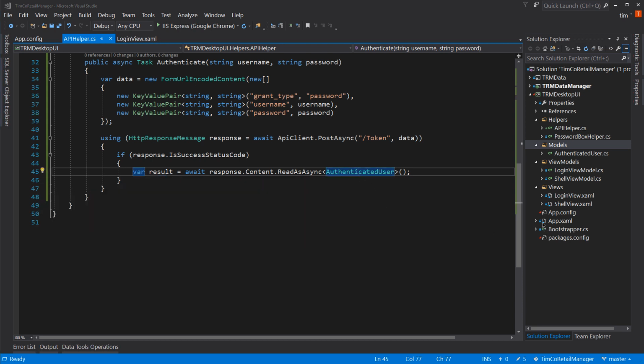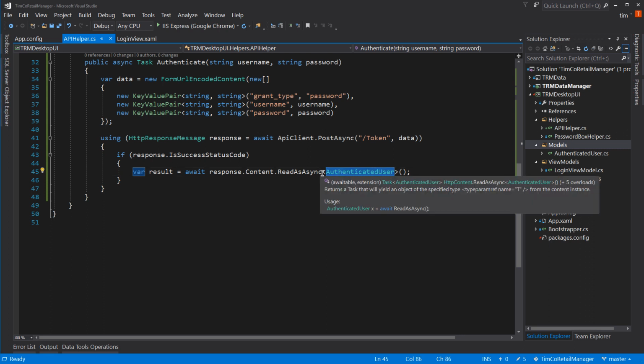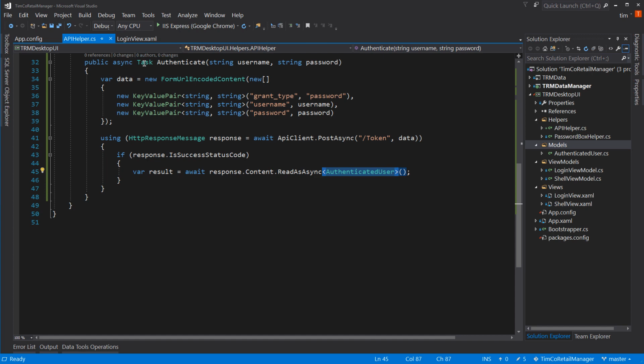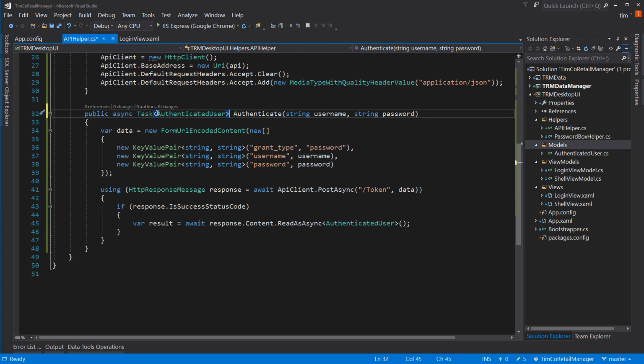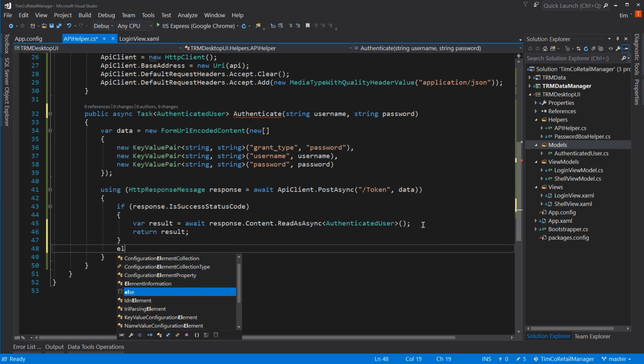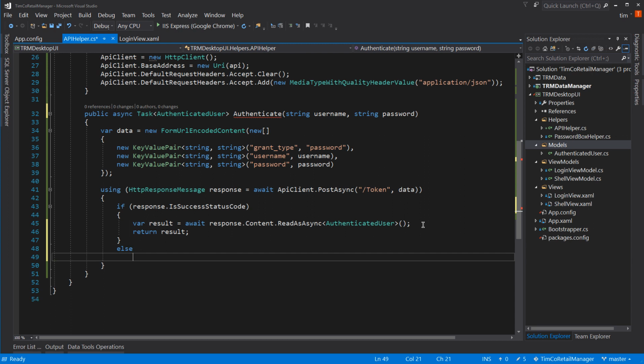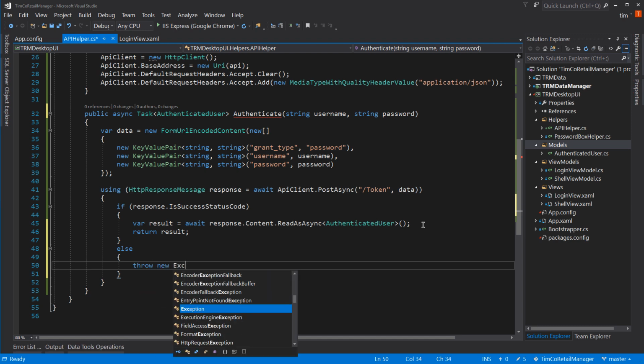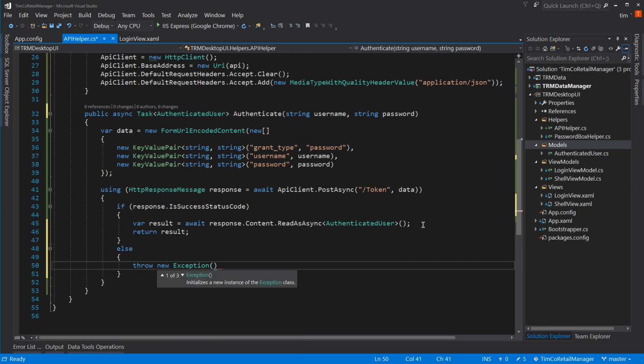So now I can modify to get this right here. Actually, I'll copy the angle brackets too and paste it right next to task. So it actually returns back a task of type authenticated user by just saying return result. Now this is in the if statement, so we need an else statement. There we go. And this is where we're going to throw an exception. Throw new exception and say the response dot reason phrase. Basically, why did you fail?